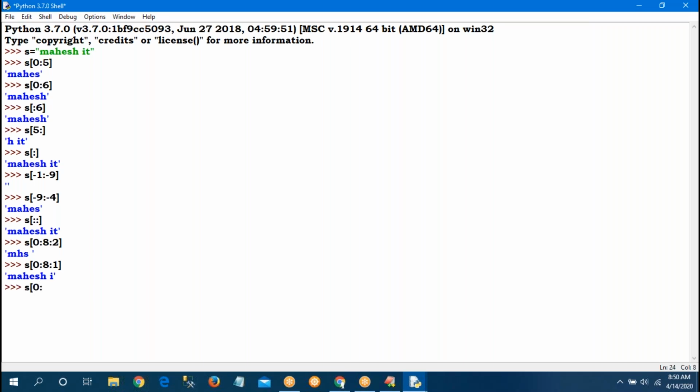Same thing, if I'm asking 0 colon 8 colon 2, what is the meaning of the 2? This time increment is 2, so first the 0 position will be printed, M, next 0 plus 2, 2 means H, next S, next space. If I give s of 0 colon 8 colon 3, this time increment is 3, first 0 M, next 0 1 2, third position E, next position, like that it will be printed.